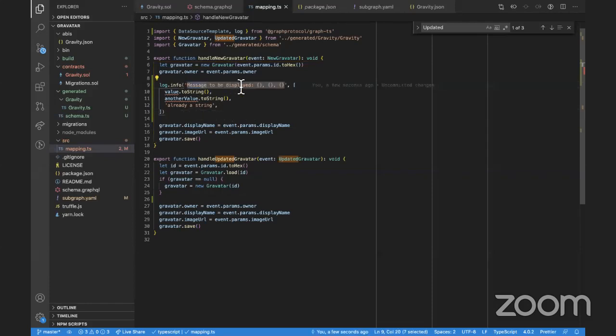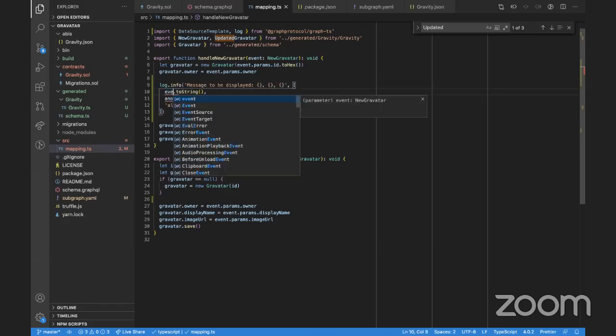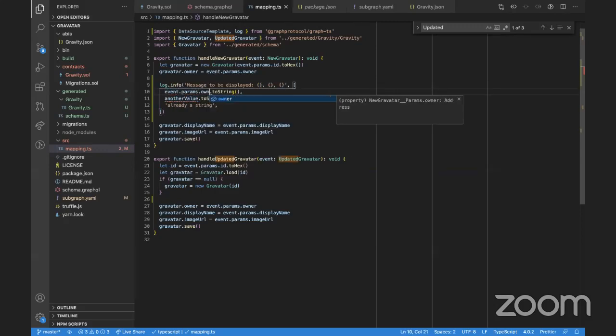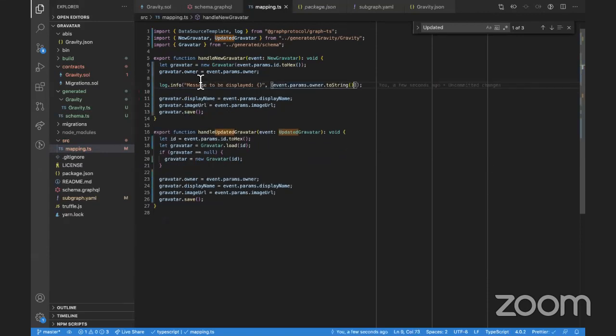Essentially, it's just a string. It's similar to what's done in Rust. Every time you show these brackets, it's going to show the value right here, and everything has to be a string. So if we just go event.params.owner, and we go like that, then when I deploy this, we'll actually get to see it.